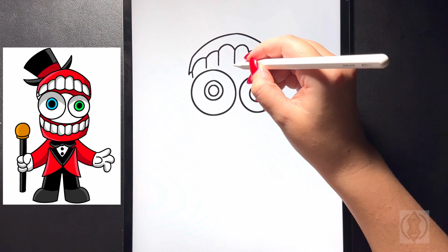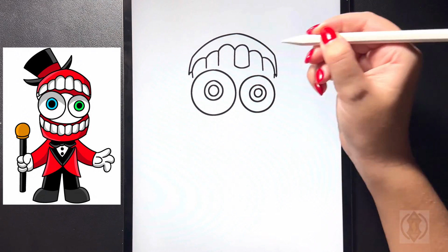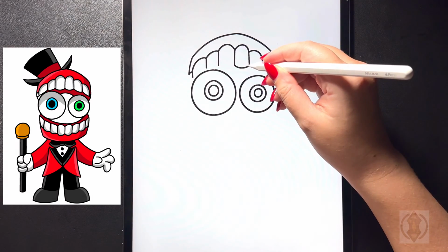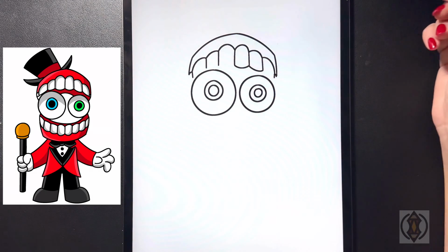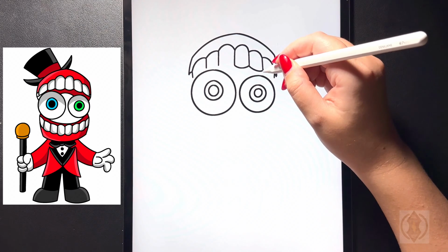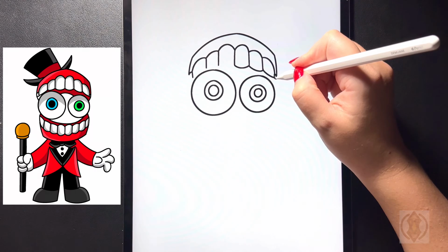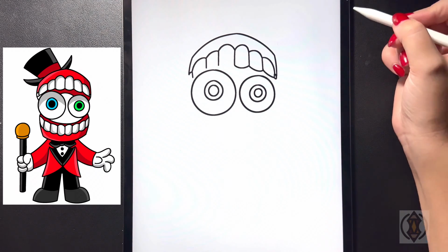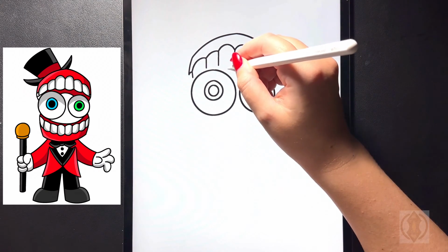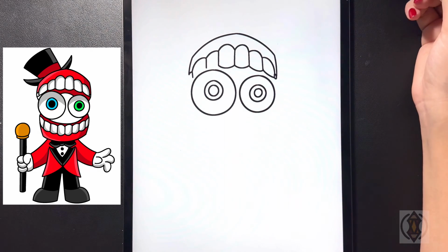Starting in the middle now, we're going to draw a curved line from left to right. We'll do the same thing as we come across towards the right. And then again, one more time. Lastly, we're going to curve this line down and then up. Let's flip over towards the left-hand side now and replicate that, curving that around and then up.